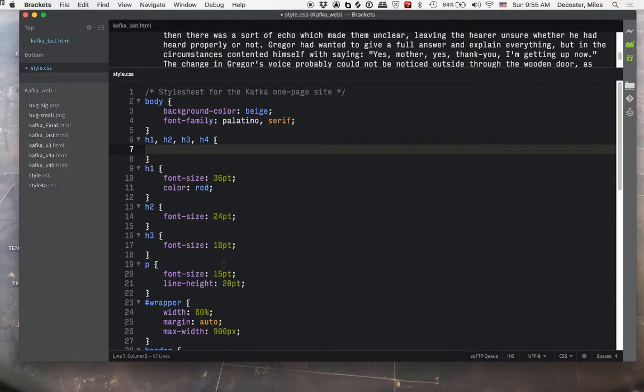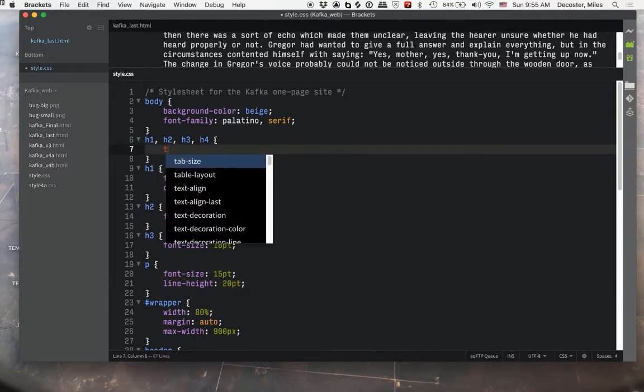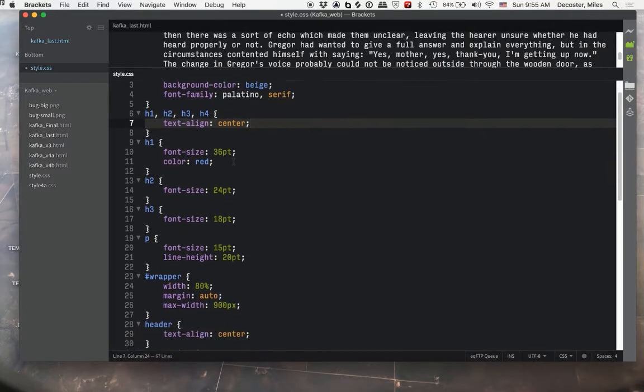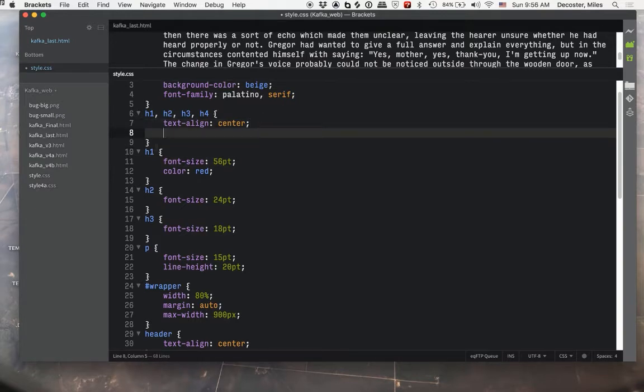I wanted different font sizes. But if I wanted to assign them all the same color, or in this case I want to set the text align to center for all of my headings. I could include H5 and H6. Those are the numbers that are available, but we're not using them, so no reason to clutter up my style sheet with that. And I'm going to make my H1 a little bit bigger. So I'm going to make that 56 points, and I'm going to set a font variant. Just wrong place.